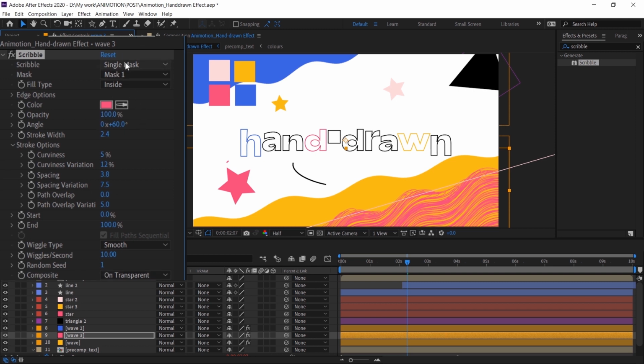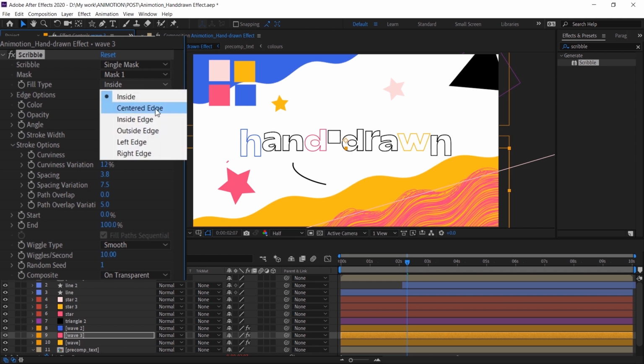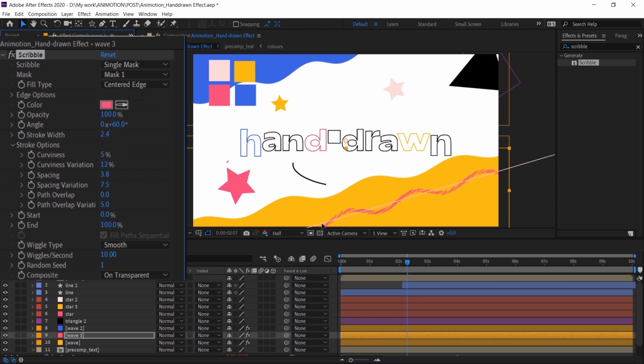You can also play around with the fill type. So at the moment, the scribble fills up the shape of the object. You can also change it to center edge, for example, and it scribbles the edge of your object. So I'm just gonna leave it at that. I'm just gonna leave it inside.